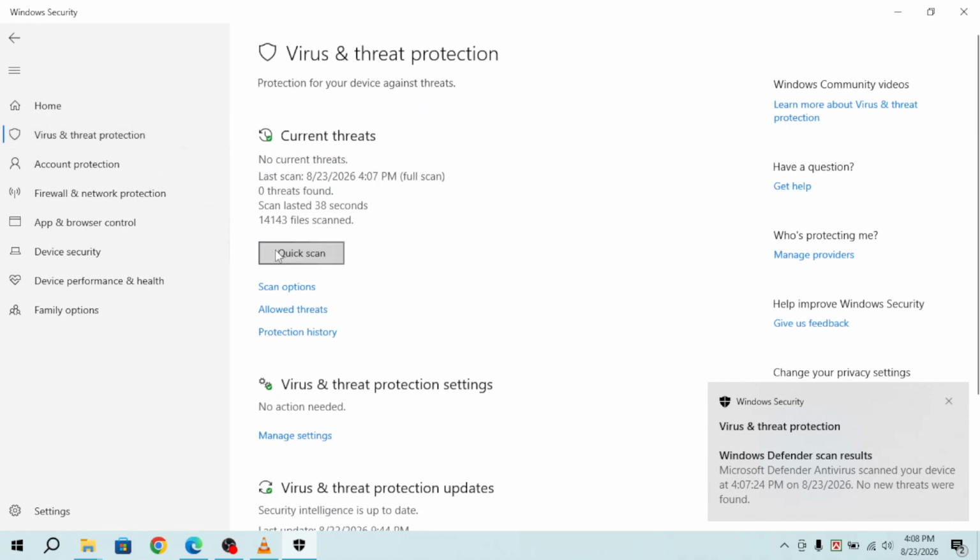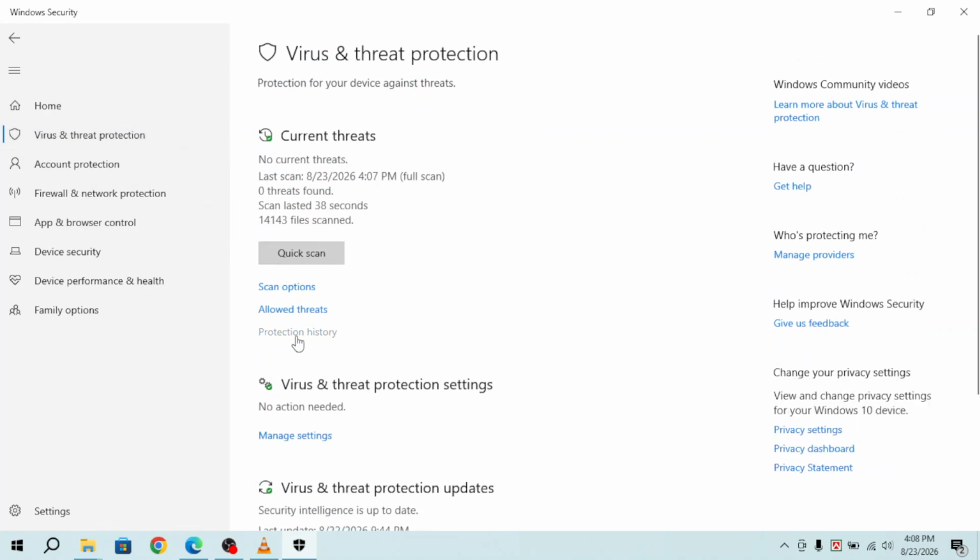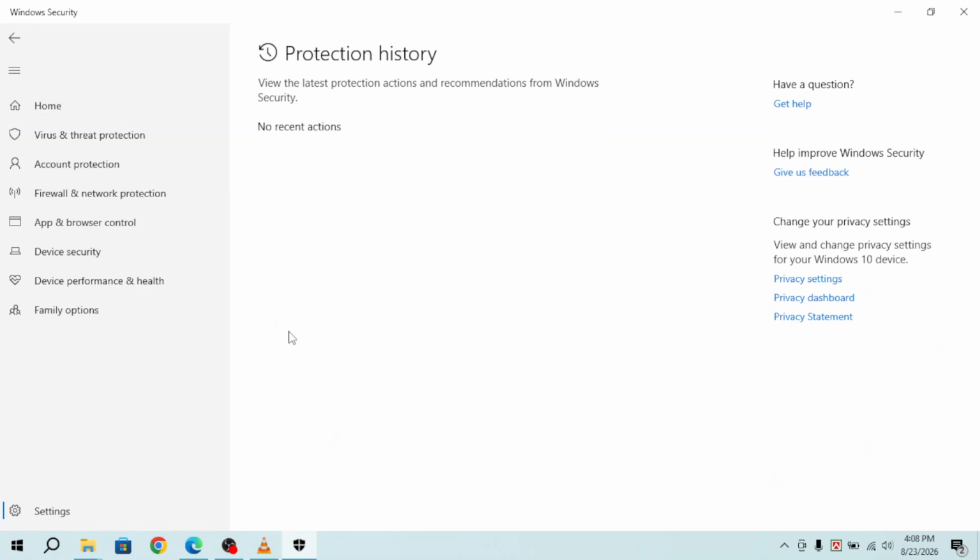For additional details, open Protection History. Here, you can review previous detections and actions taken by Windows Security. If you don't recognize a detected file, don't restore or allow it unless you're certain it's safe.